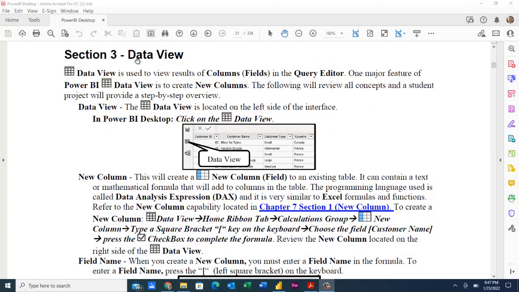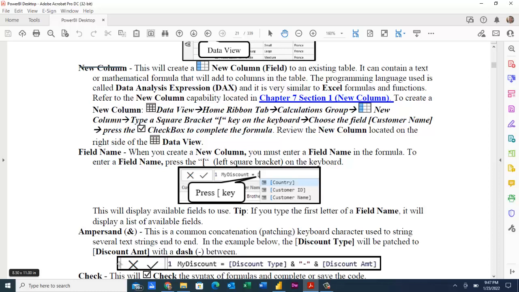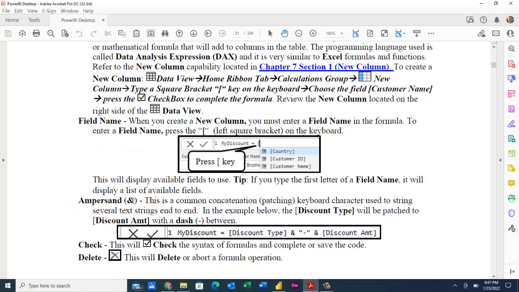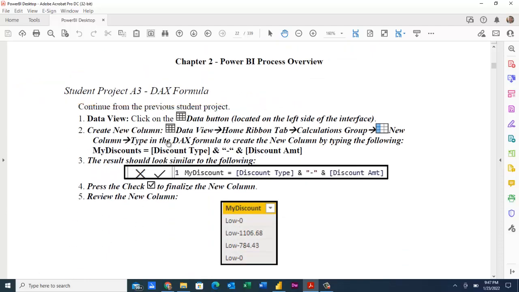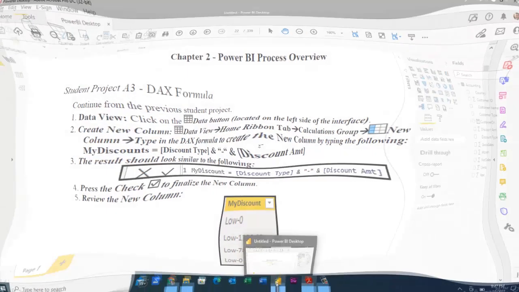Section 3 talks about the data view. A few concepts we're going to be talking about is how to create a new column, how you would add a field name to it. We're going to talk about an equals sign to create some formula field. And then the checkbox will accept it, and the delete will simply remove it if you're creating a field, and you'll see how this works in a minute. The step-by-step procedures will follow, and this is the exact format we're going to be putting in is my discounts, and it's going to have this formula applied here. So let's go back to Power BI and take a look at that.